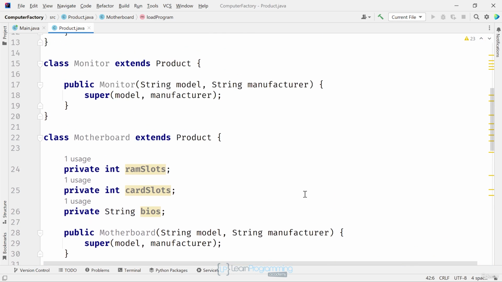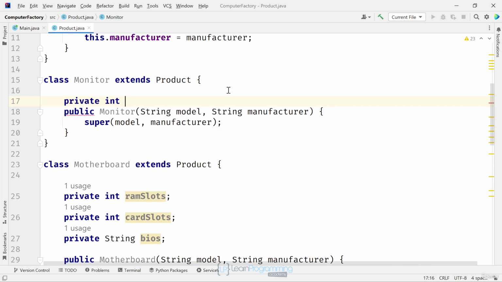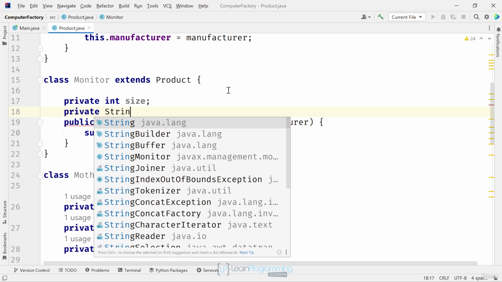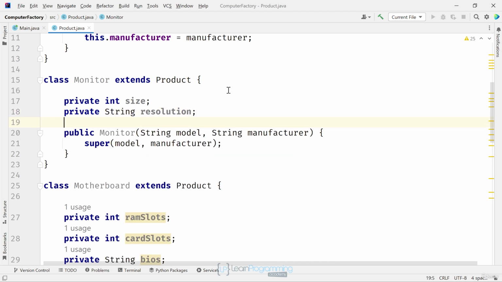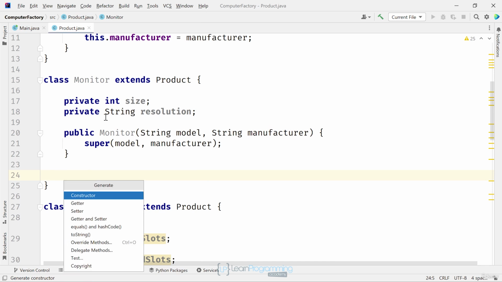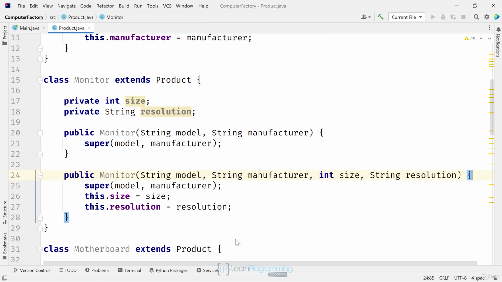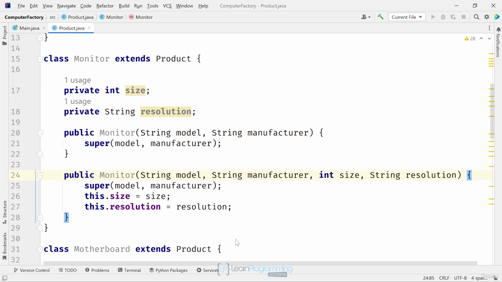Now I'll move on to my monitor class and add those fields, size and resolution, int size, string resolution, and again I'll add another constructor. I'll pick the two new fields. Okay, done. What I'm going to do here next is create a public method called drawPixelAt, and it's going to have an X and Y location and a color.